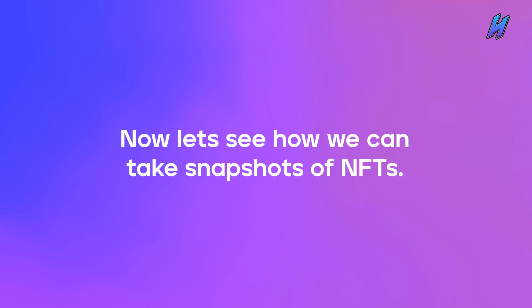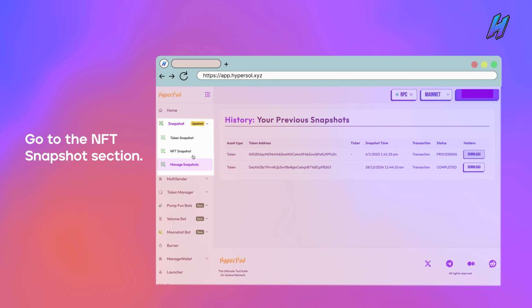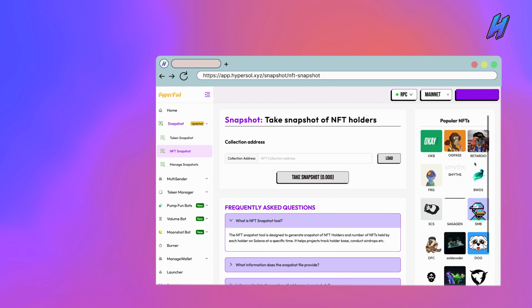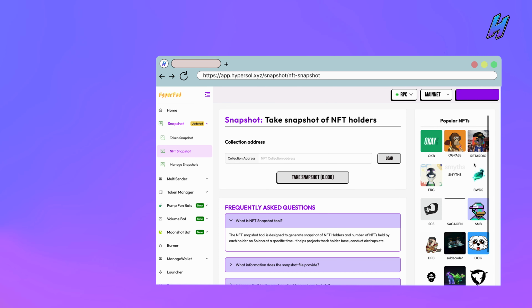Now let's see how we can take snapshots of NFTs. Navigate to app.hypersol.xyz. Go to NFT Snapshot section. On the right side of the screen, you'll find a list of popular NFTs.